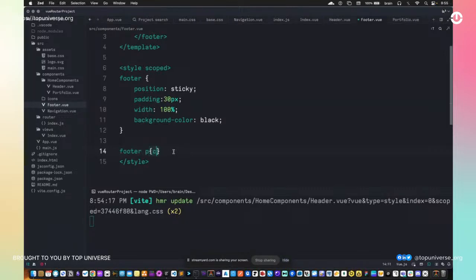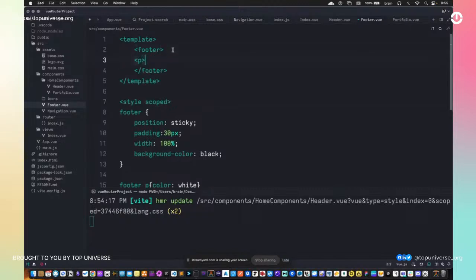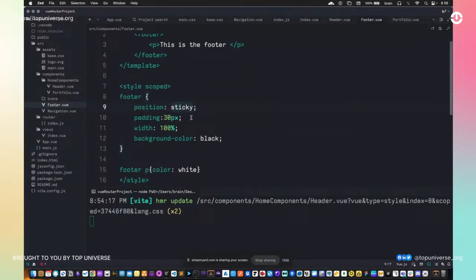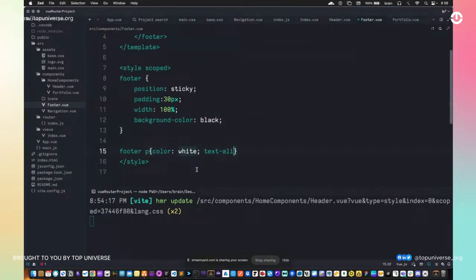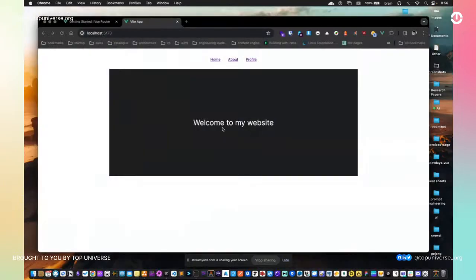I'll probably add some color, background color black. So I'm going to have footer p. So within our footer, we're going to have the p tag that says this is the footer. Okay. All right. So this is what we have right here, and let's save that. So we have the footer.